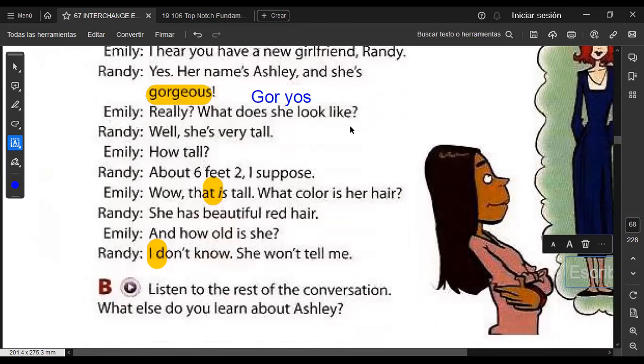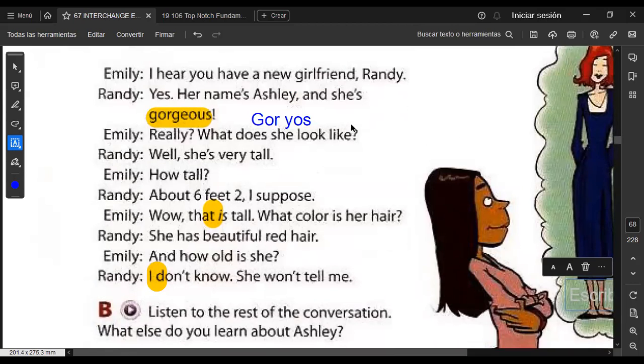I hear you, Randy. Yes, her name is Ashley and she's gorgeous. What does she look like? Well, she's very tall. How tall? About 6 feet two, I suppose. Well, that is tall. What color is her hair? She has beautiful red hair. And how old is she? I don't know. She won't tell me.